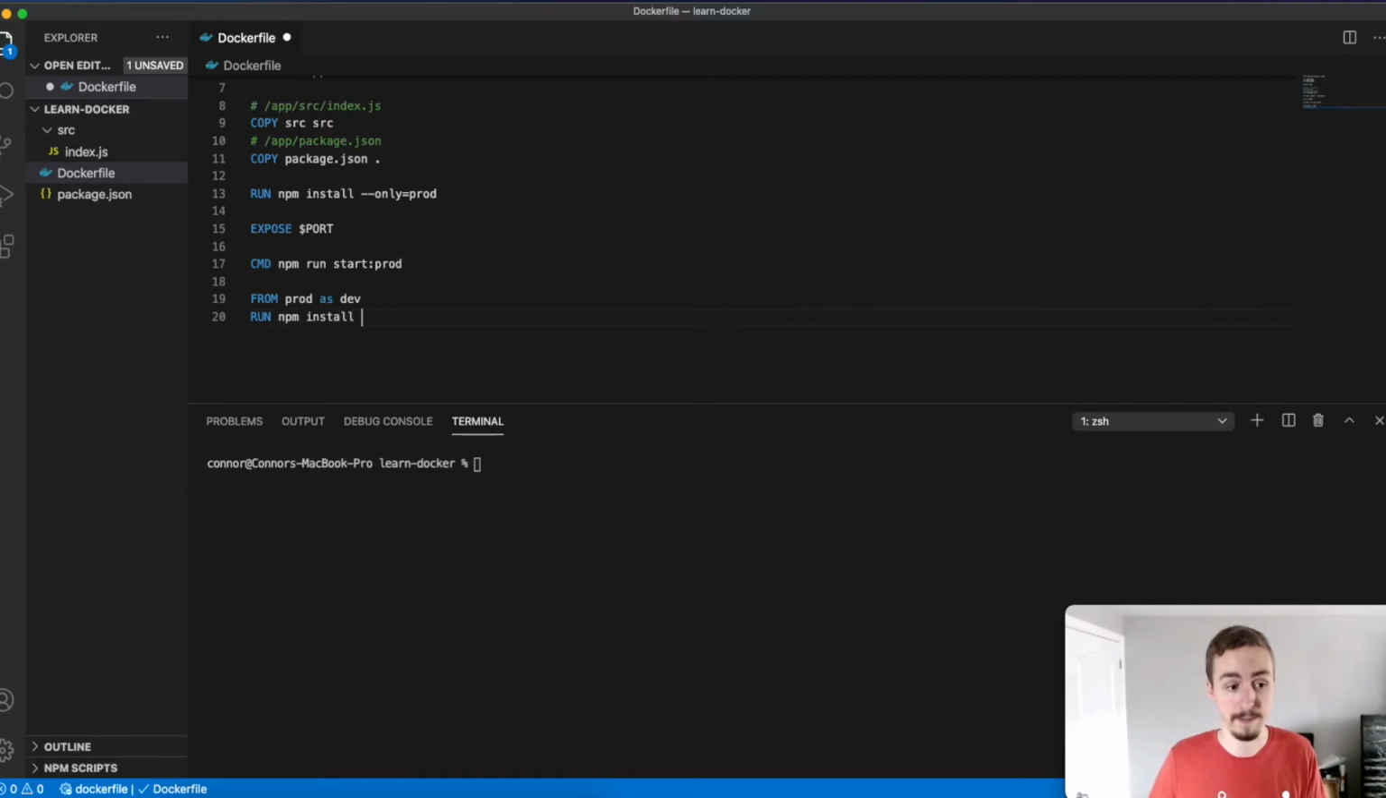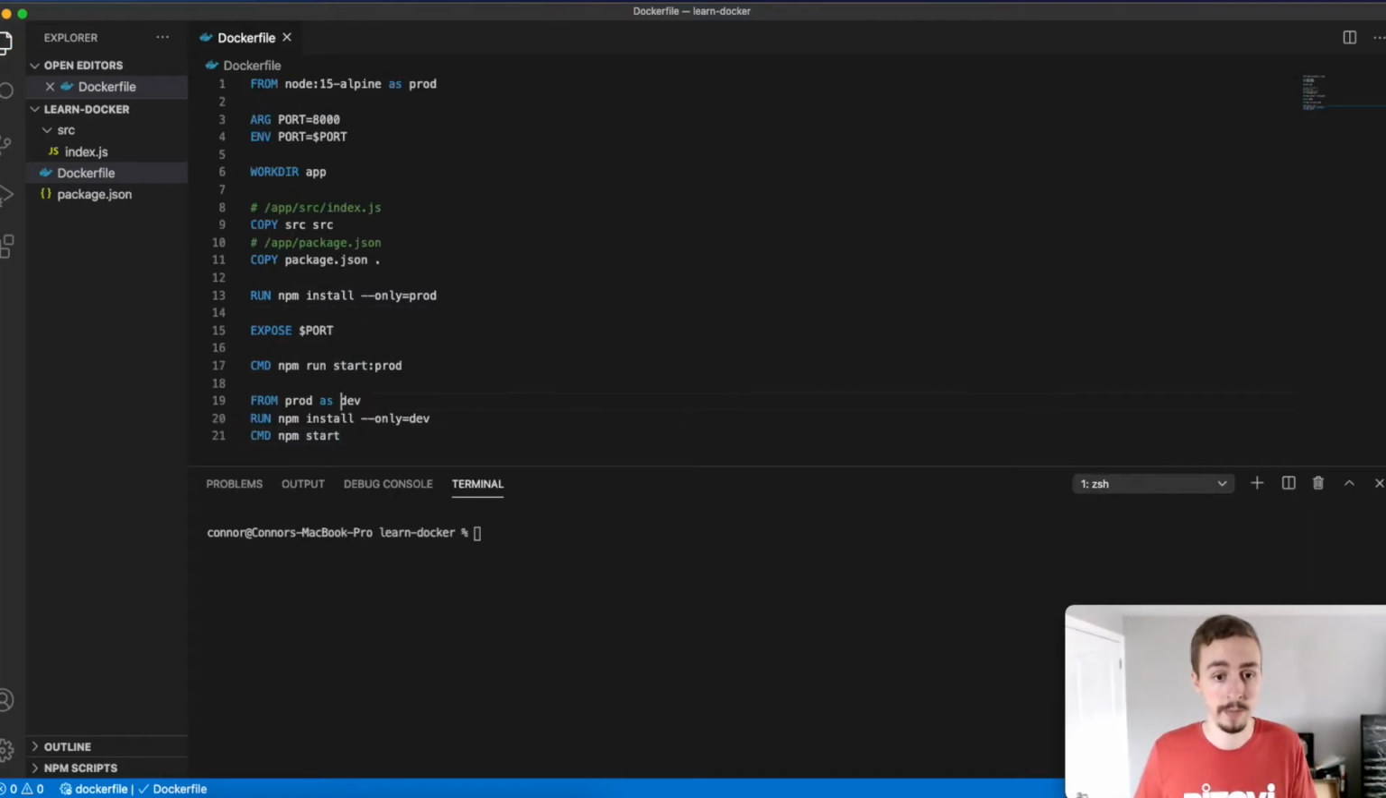Our dev stage is only going to contain 2 instructions. It's going to run npm install, this time passing in only dev, so it'll install the nodemon or any other dev dependencies we have. And then we're going to change our CMD to npm start. And that's it. I'm just going to condense all this to make it a little bit more readable.